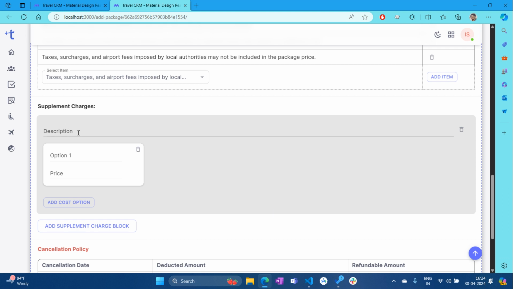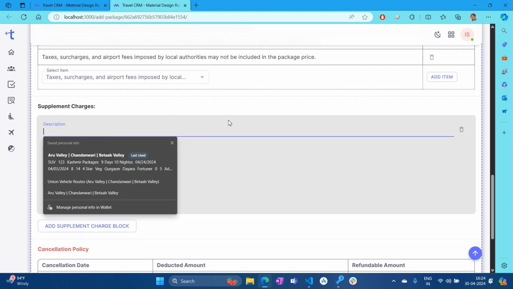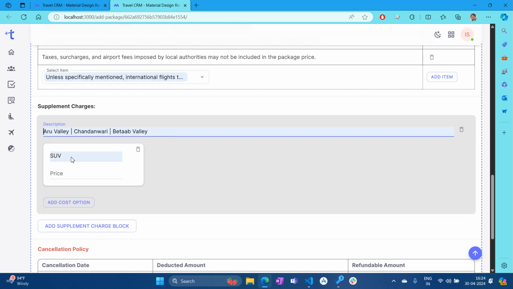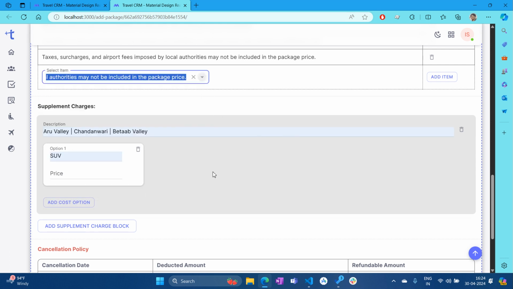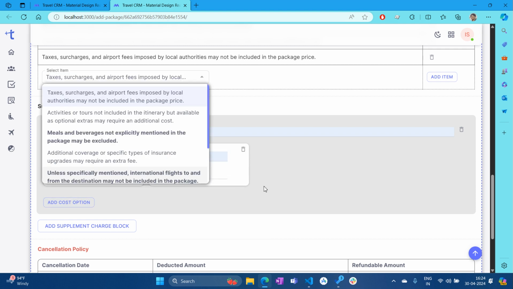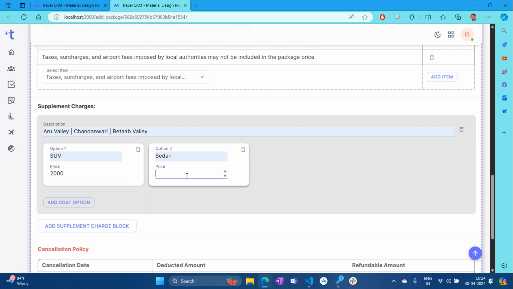Here we have an option to put in a description. For example, I'll use this from the autofill. We put the description, and then we have an option to put the cost option. So for example, the option 1 is for SUV, which let's say is 2000. Now we want to add another cost option, for example for a sedan. So we put sedan and put the price. So now we have two cost options.